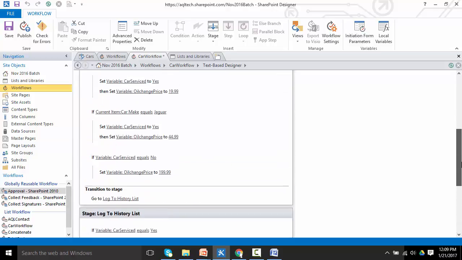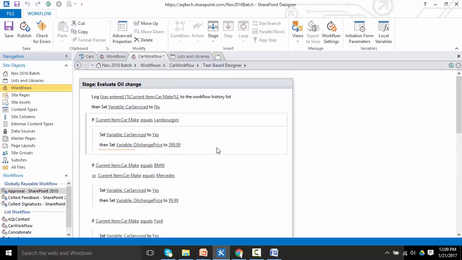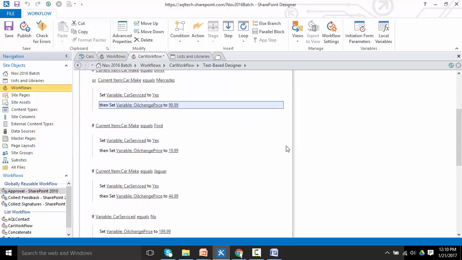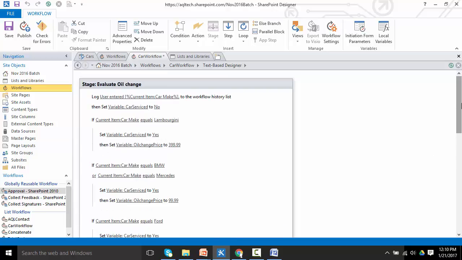Keep in mind that even though I have written this variable, I'm setting the price of this variable like 1, 2, 3, 4, 5 times, since this is an if condition, it's only one car at a time. So only one block of if will be executed no matter what. Let's imitate the program. The execution comes over here, and then it logs to history. Number 2, it sets the variable car service to no. Number 3, it comes over here.